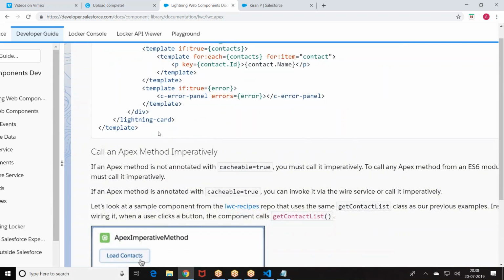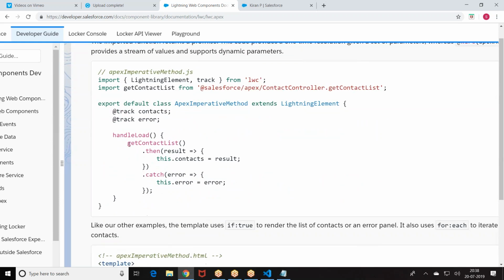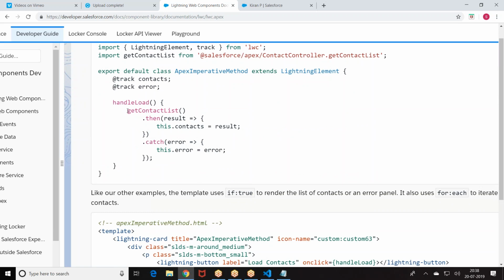Then the other one is the imperative. Imperative means whenever an event occurs, I want to invoke an Apex class method. So when onclick happens, call the JavaScript, and from the JavaScript we are invoking an Apex class method. Then we are going to get a result and error. Call the Apex class method, then what to perform, catch, whatever. It's like a try catch. If you got a result, do this. If you got an error, do this. This is how we have done it.